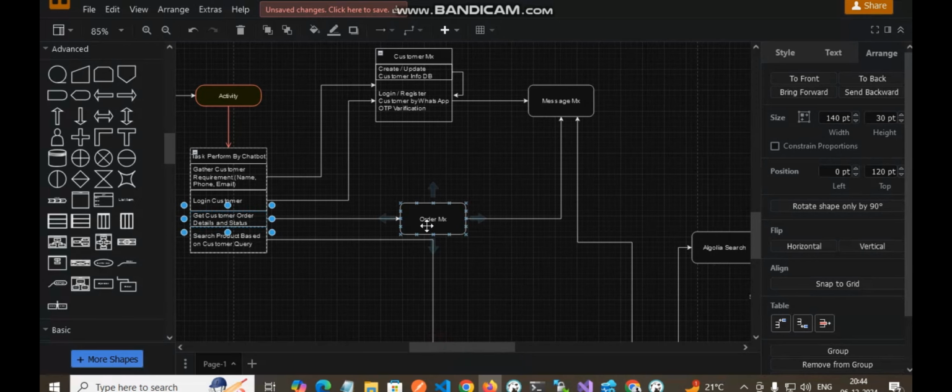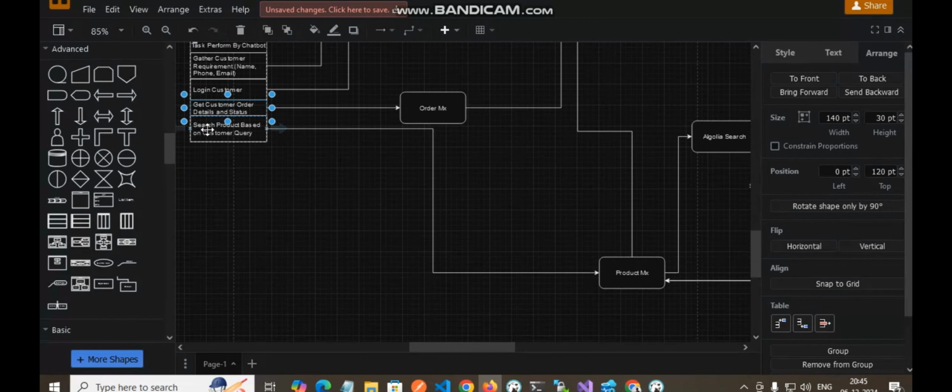Okay, so once the API is hit, it will return whether the customer has any order, and if it has, it will show the order status. This information will be passed to message MX, and message MX will show the customer the information, like their order status.